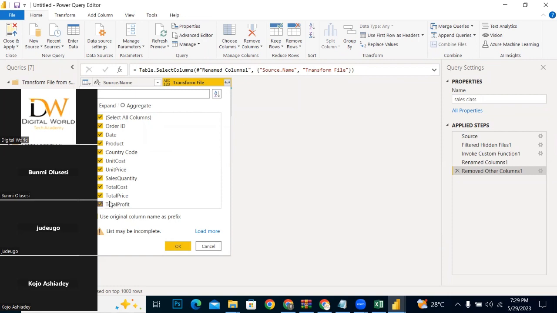But now I don't want to see all those columns. So I want to transform, I want to remove some of the columns. That's why I'm saying, remove the columns I don't want to use. So I don't want to use total cost, total price. Unit cost, let's say unit cost can stay, unit price can go. Depending on the ones I want to use, I can just click on them.